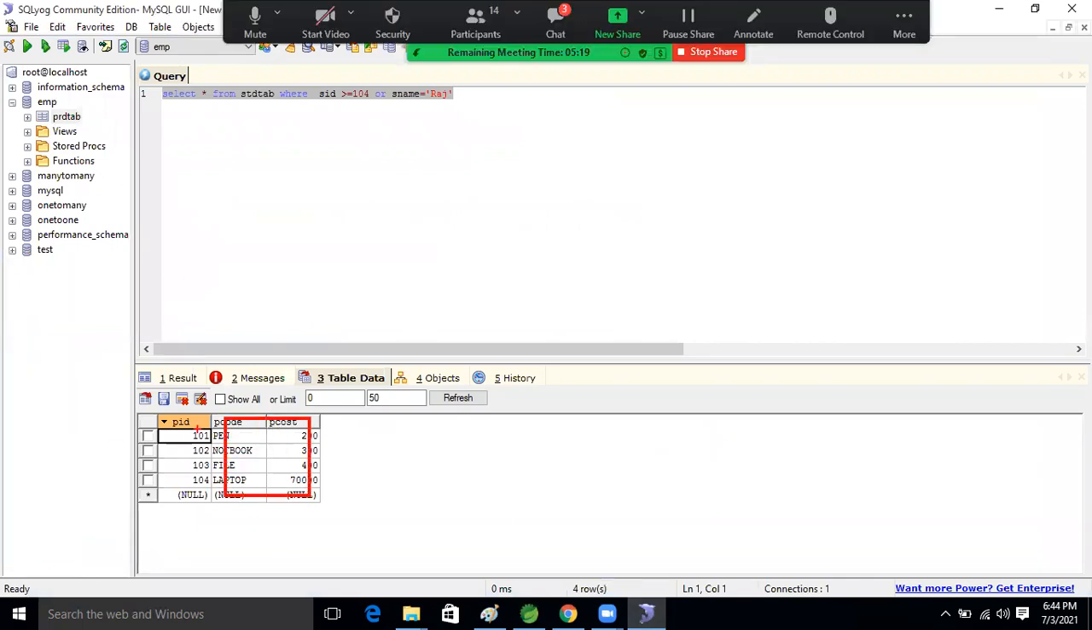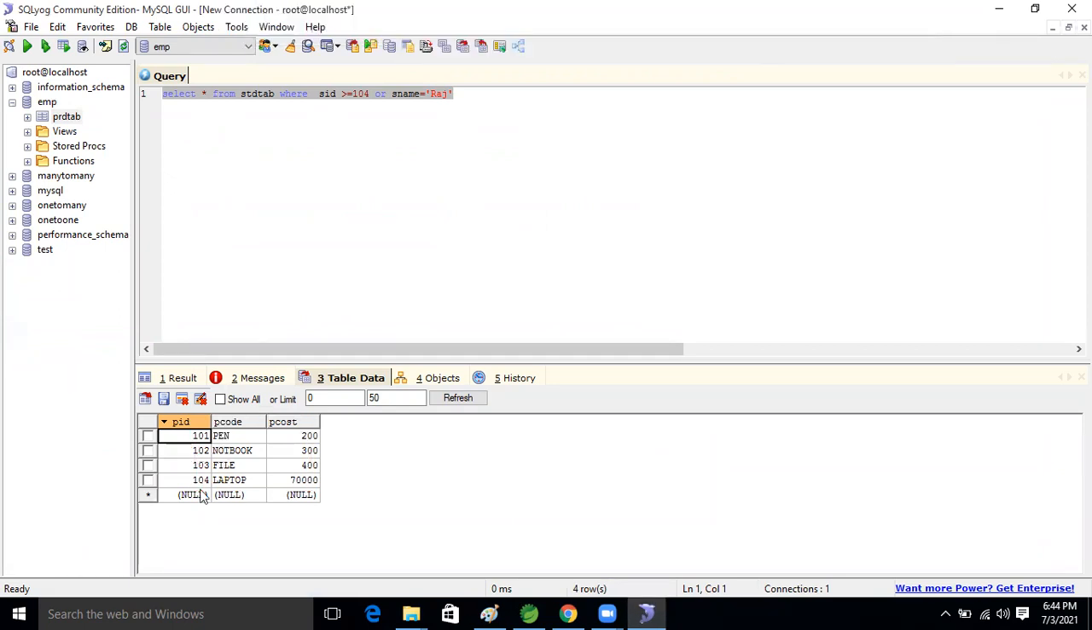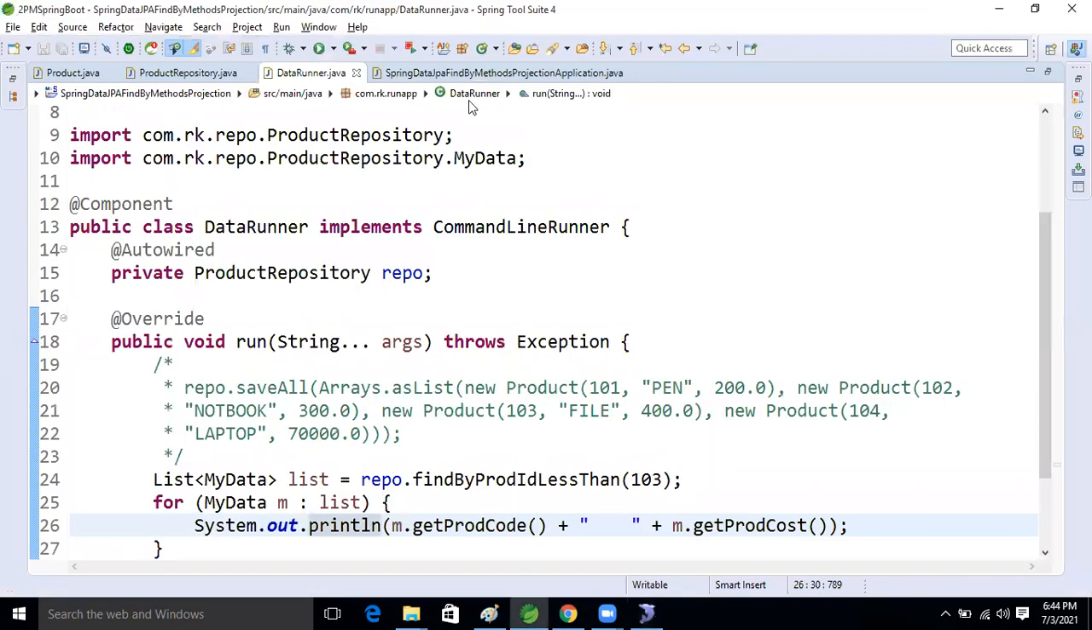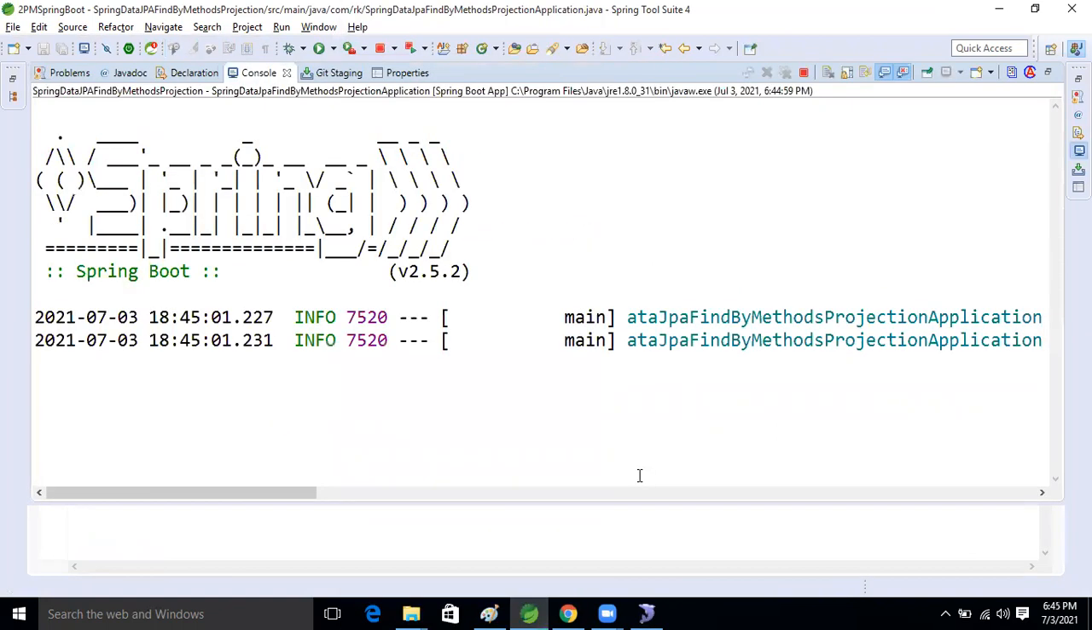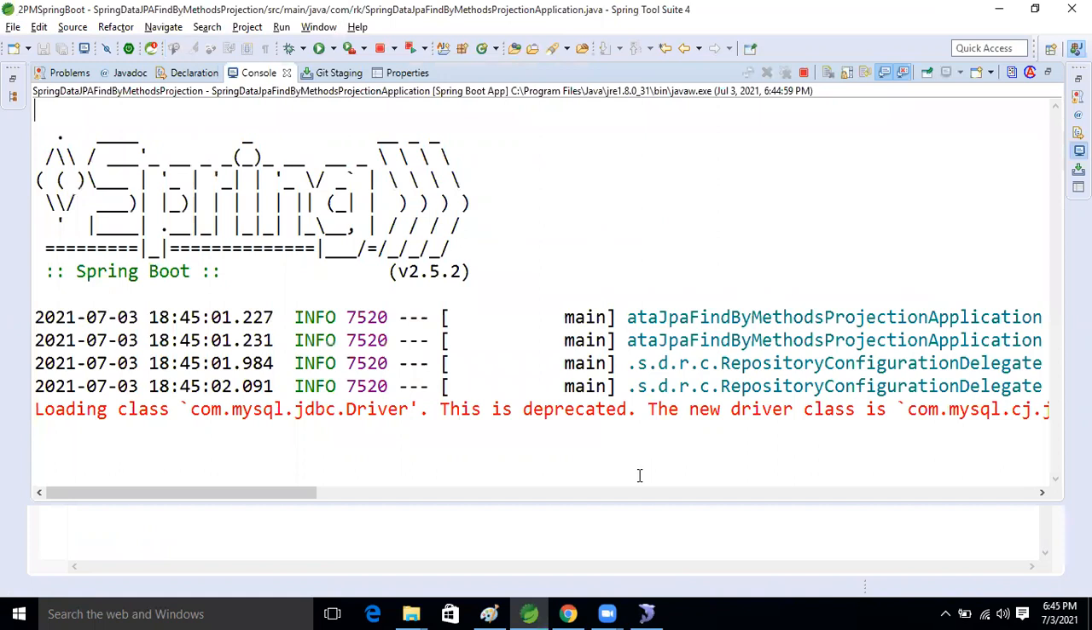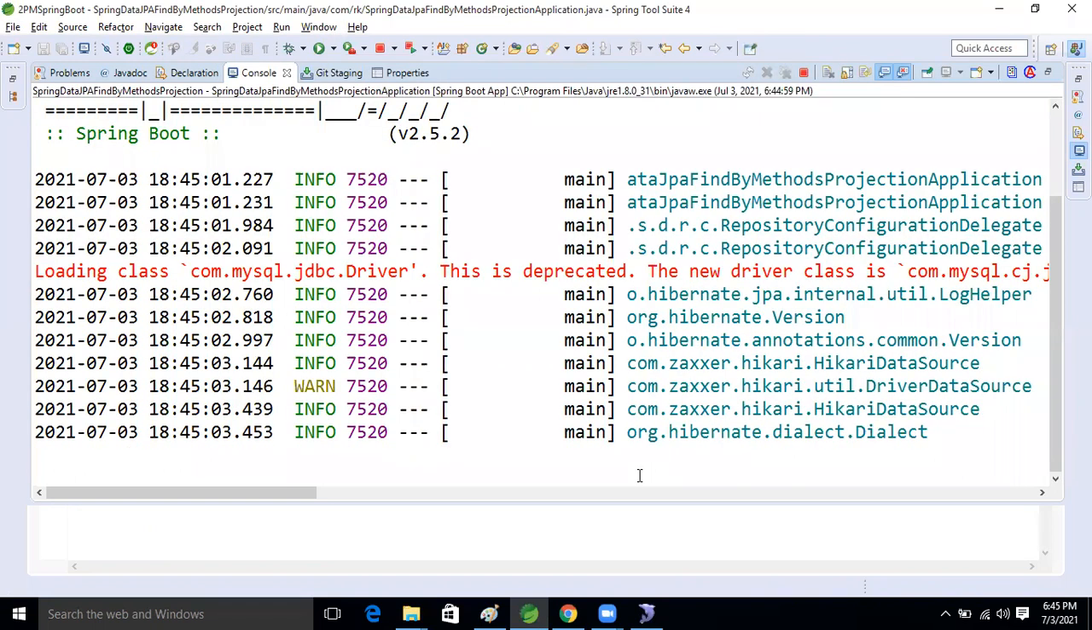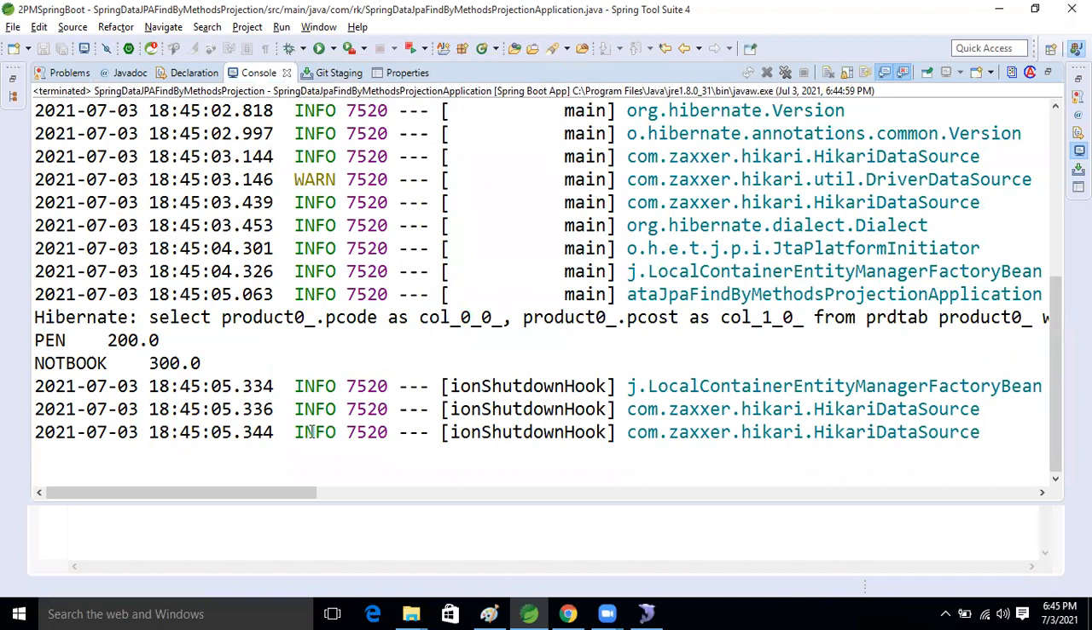Now let's run the application, and we will get only these two records. This row record we will not get. This is nothing but projection only. See this, guys, we also took the condition. What condition are we taking? Because of that we are getting two records now.